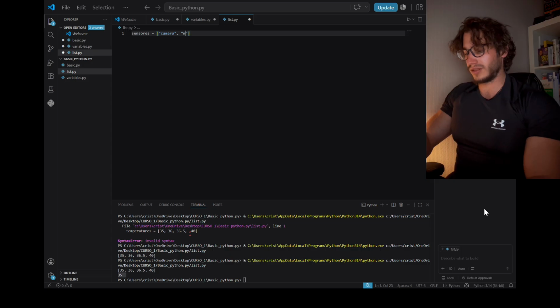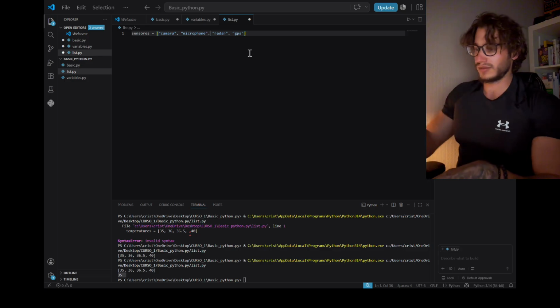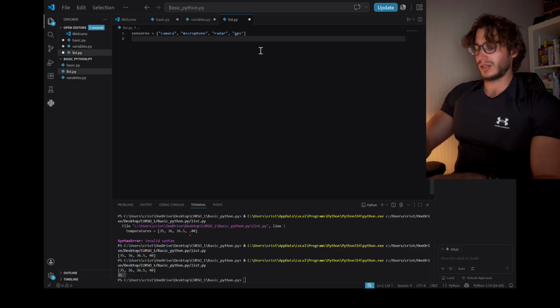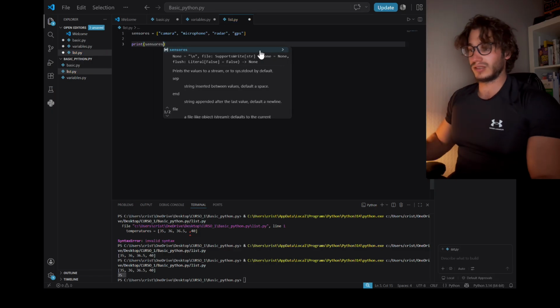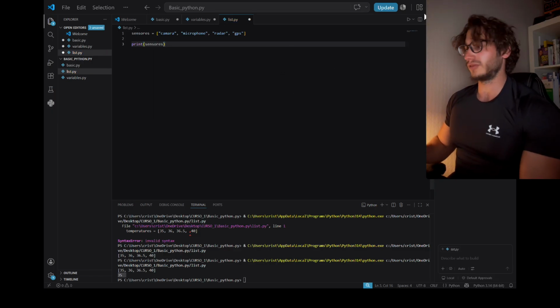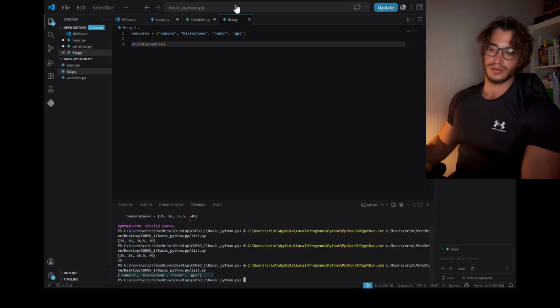We can have a microphone. We can have a radar. Let's put GPS. Okay, same mistake here again. And now we will say print sensors. This is the same as we did before, right? We just print this and we have a list with different values.